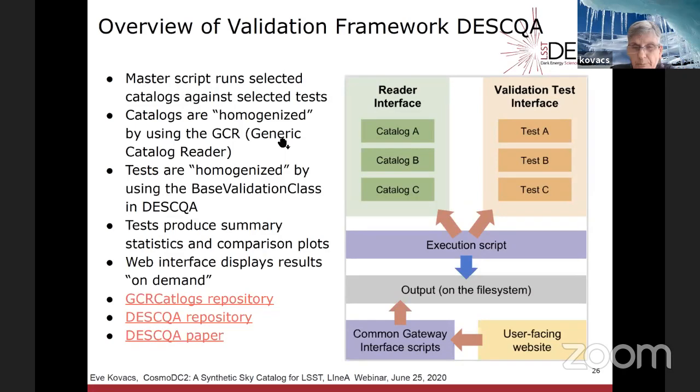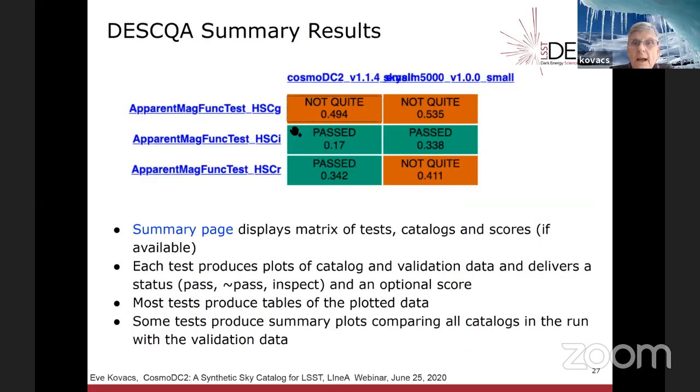So it's very nice. Here's an example of a DESCQA summary page. Here is the matrix of the tests and the catalogs, and then it outputs this matrix. Each test produces plots of the catalog and validation data, and it delivers a status on optional scores. Not all of them have scores. These are the so-called validation criteria, and then there can be a pass or a fail, which we've softened to be not quite. I'll give you some more examples of this in a couple of moments.